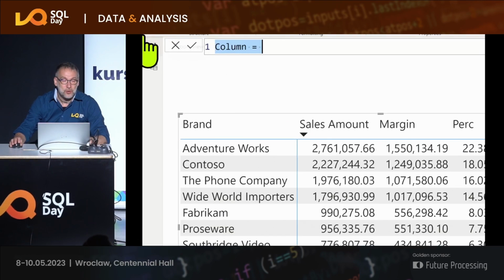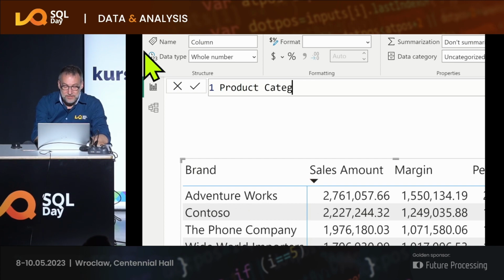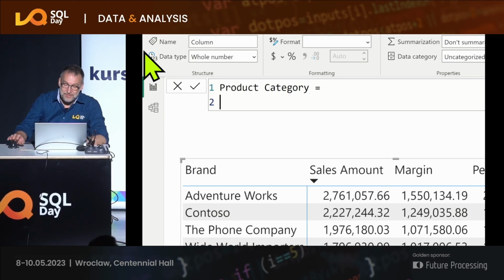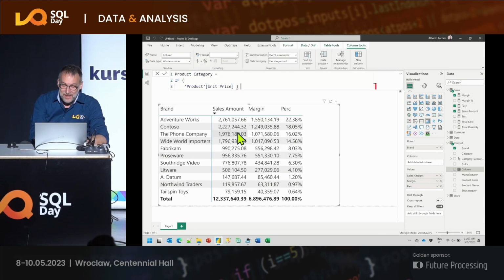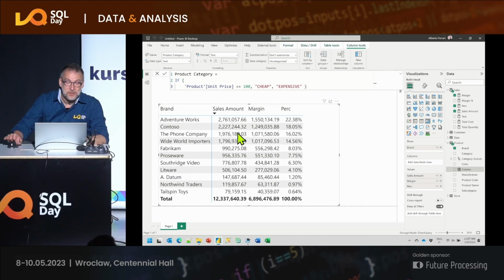Let's remember, my goal was to slice by the price of the product. So let's call this product category. And I just write if the unit price, I just need to find the unit price, is less or equal than 100, then this is a cheap product. Otherwise, it is expensive. As you see, I'm really good in doing business analysis.